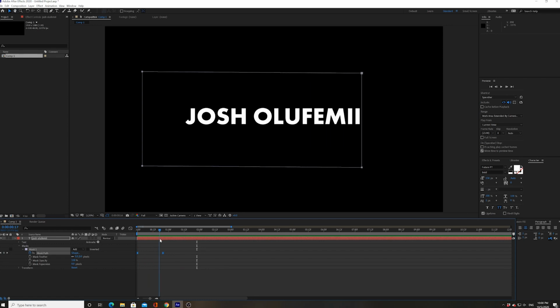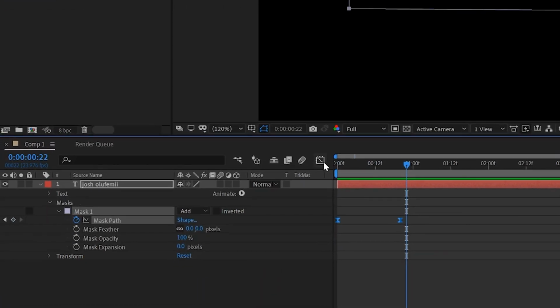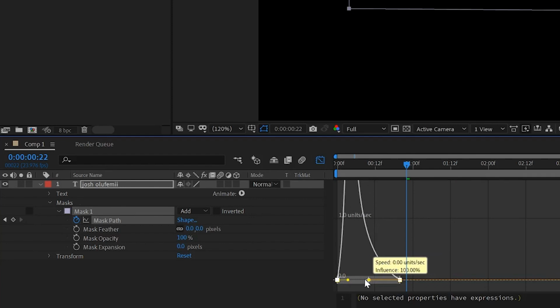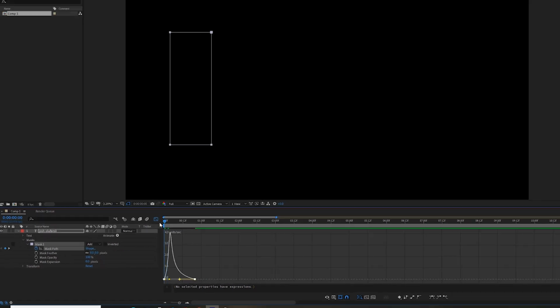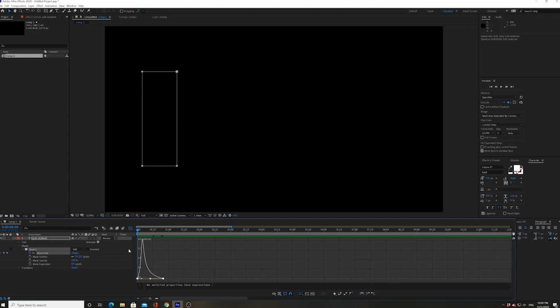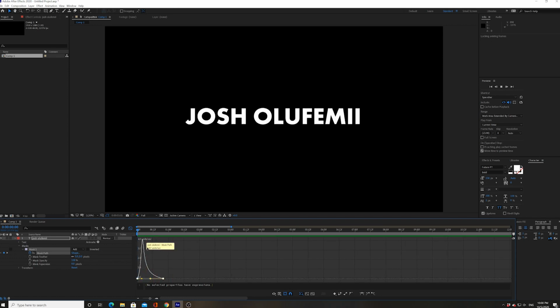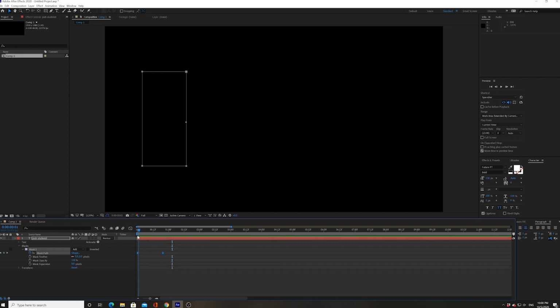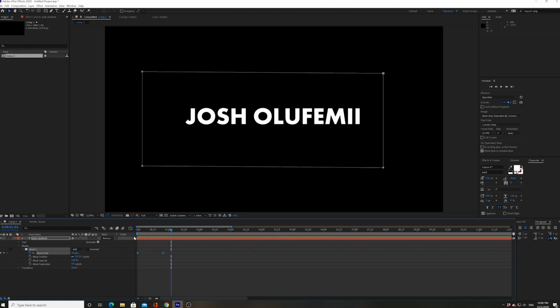I'm going to show you how to make these keyframes even smoother. I'm going to click on the graph editor. I'm going to make sure that mask path is clicked, which it is. And now I'm going to make a change in the graph so that it starts off really fast and then it ends really slow. There we go. That's way smoother. Let's see that again. Perfect. Now I'm going to click off of graph editor so it's back to normal keyframes. And that's pretty good. Now I've added movement.